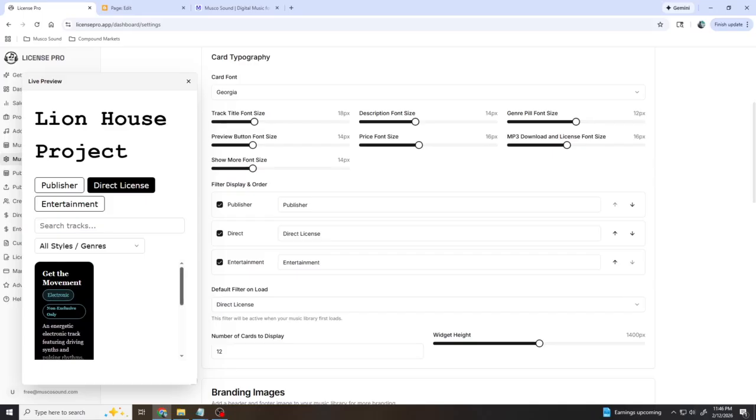MP3 download size, and the license button size. You can change all that. The MP3 download is a feature you unlock with the first paid tier of License Pro, where you can download either a watermark preview, so you can let your fans and people download some tracks and use it in a video as a preview to try it before they actually purchase a license. Or you could do a snippet, like a 20-second little piece of music or something. That's unlocked in the paid plans.